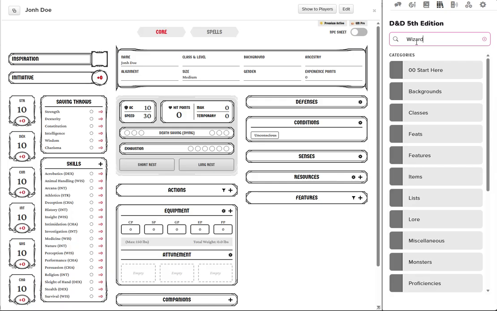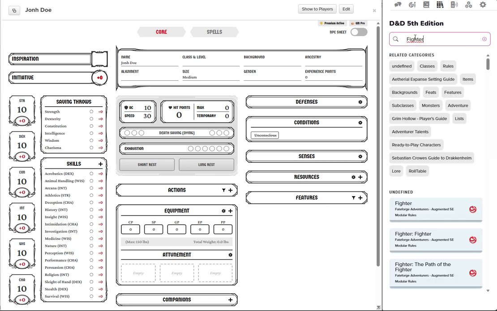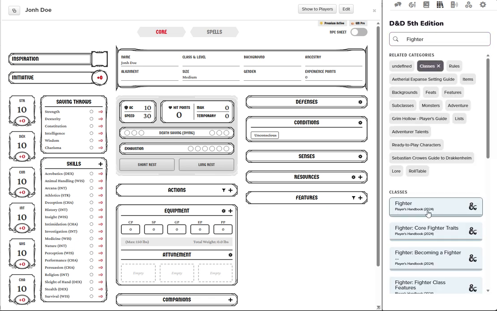We're gonna search for wizard, and you have wizard here 2024. Actually, let's make John Doe into a fighter, so we get a similar experience. So fighter, and I will choose class, and then I get fighter 2024. You can drag both 24 and 2014 stuff there, but let's drag this one.